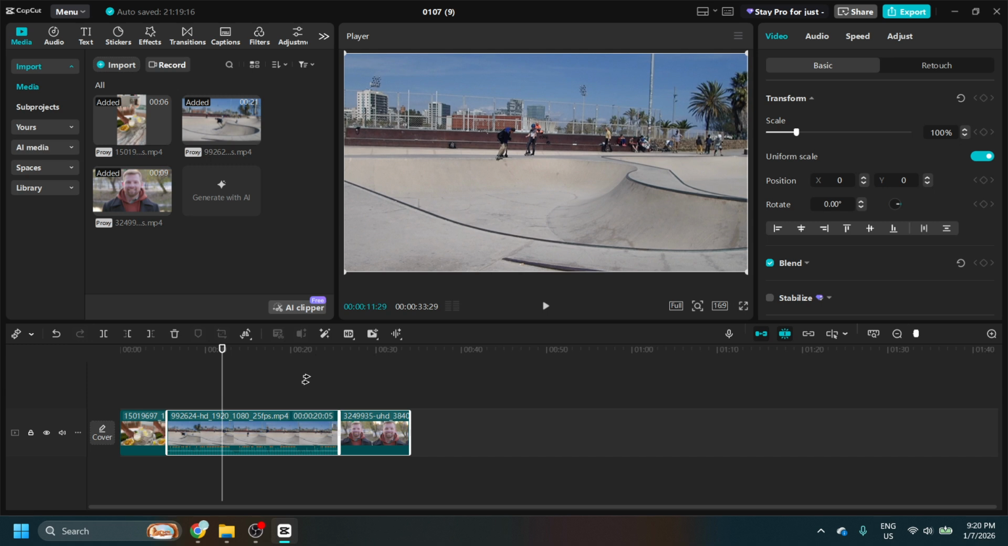Open CapCut, add your videos, click the mouse icon, then use Select Leftward and Select Rightward to take control of your timeline like a pro.